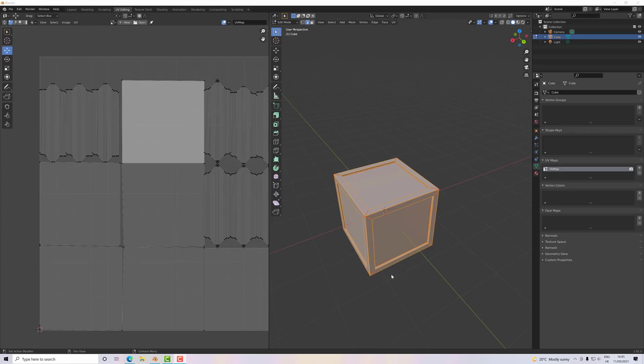Okay, so we've done our unwrap and it's okay, but it needs some little tweaking. So I just thought we'd go through a few options on this 2D view. Now, first of all, we have the selection modes. Currently I'm in vertex selection mode, but we can go to edge, we can go to polygon, or even island. And island is essentially any one of these pieces that we've split off using those UV seams.